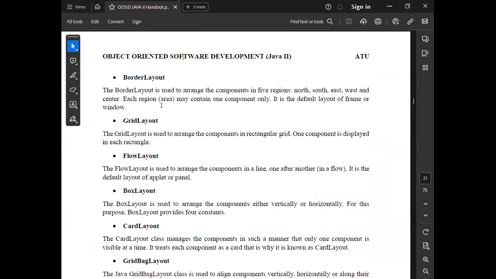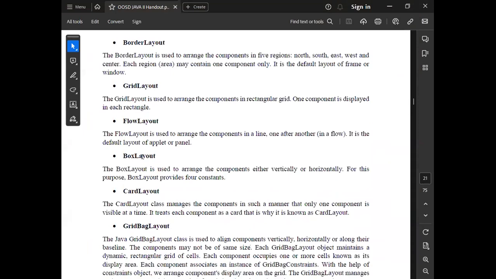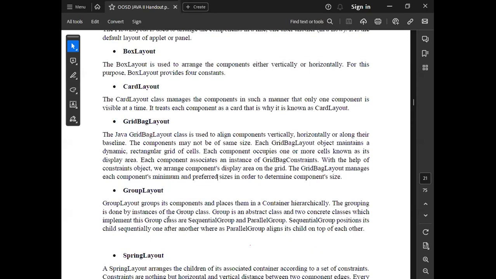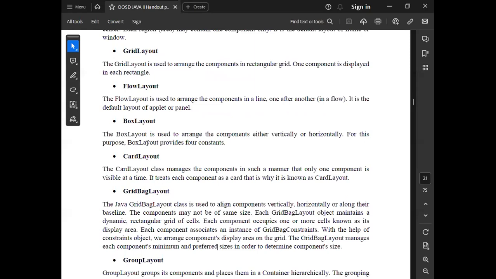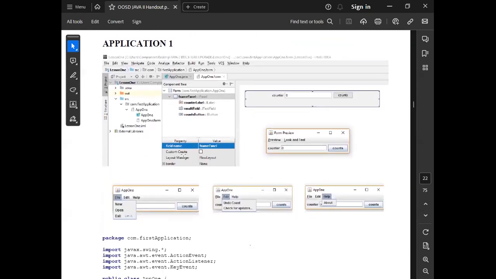So what I want you to do is to get all these layouts and draw them. If you know any other, or you research and you get any other layouts, you can add them. I'll leave that to you to work on whilst we focus on the first application.